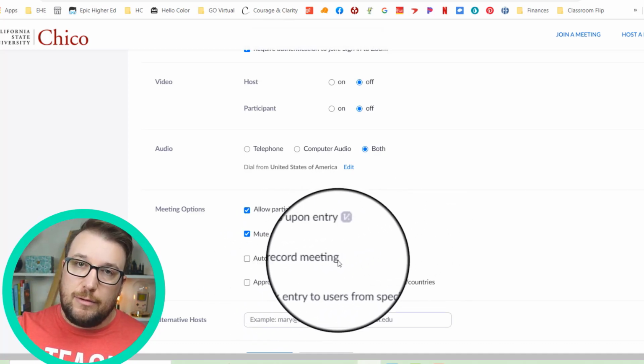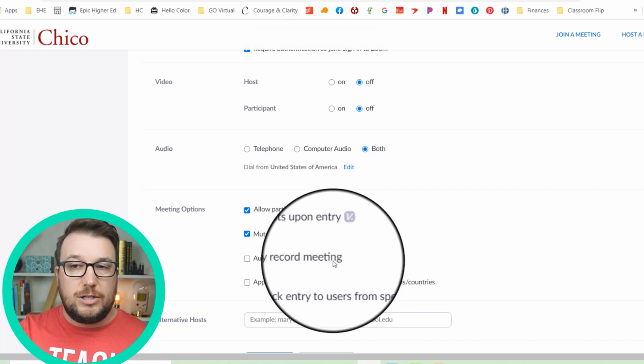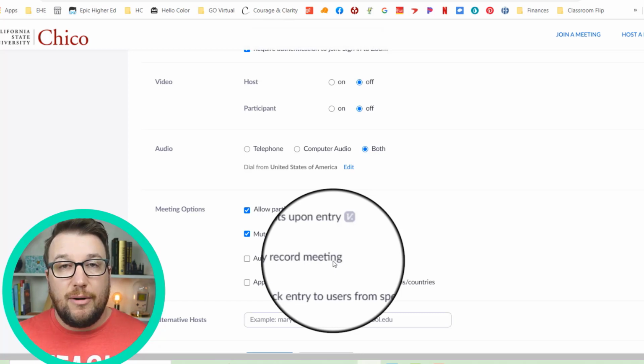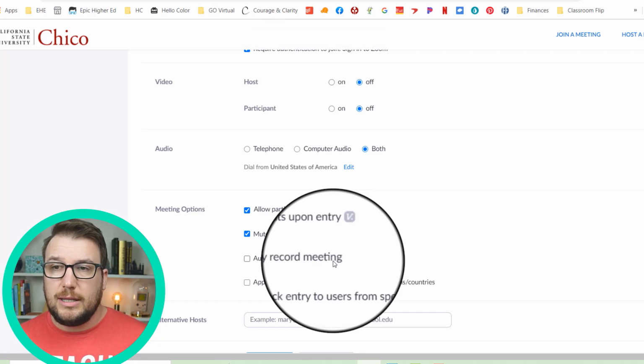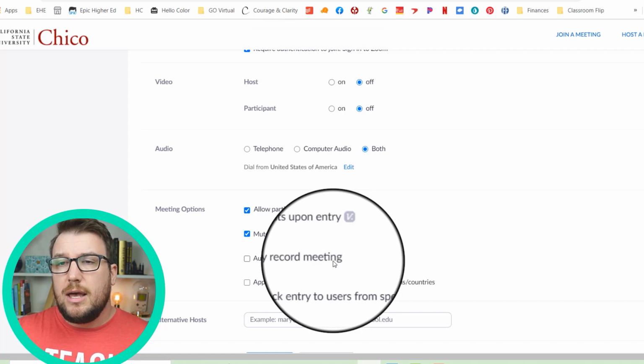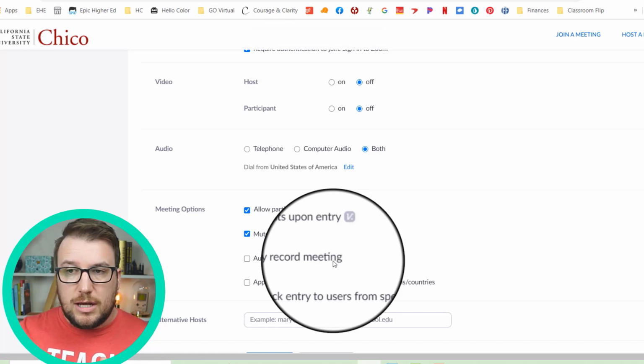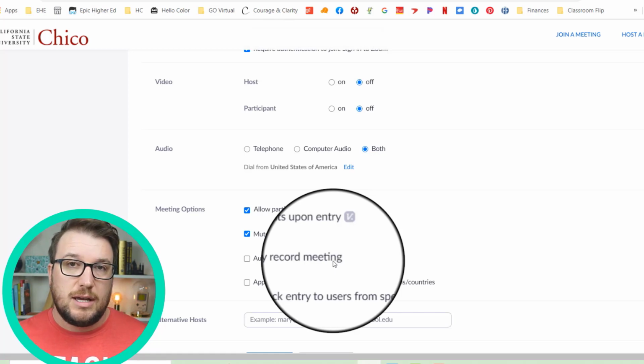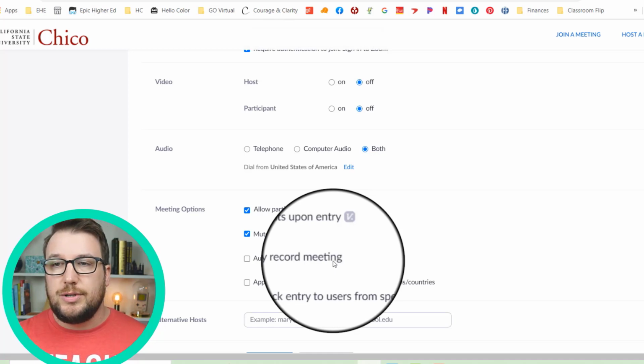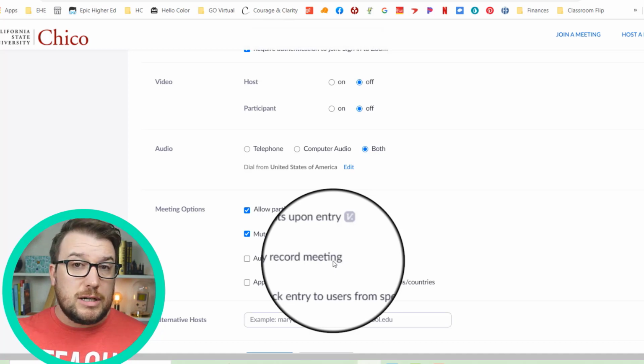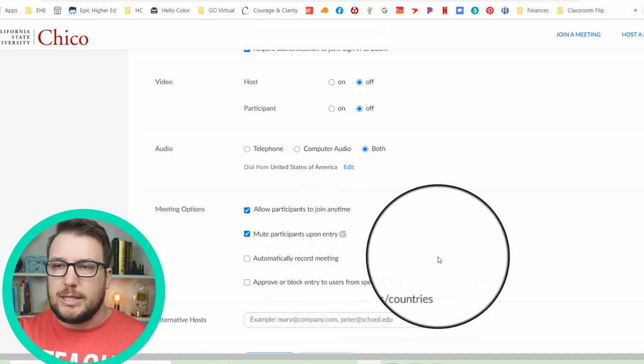If you automatically record your meetings, this is a great one to have checked so that if you want to record it, you can record it and it just automatically happens. However, I don't record my lecture sessions except for in unique and specific ones, and so I'll always warn them if I'm going to be recording it. But if you want to automatically record it, make sure this one is checked.